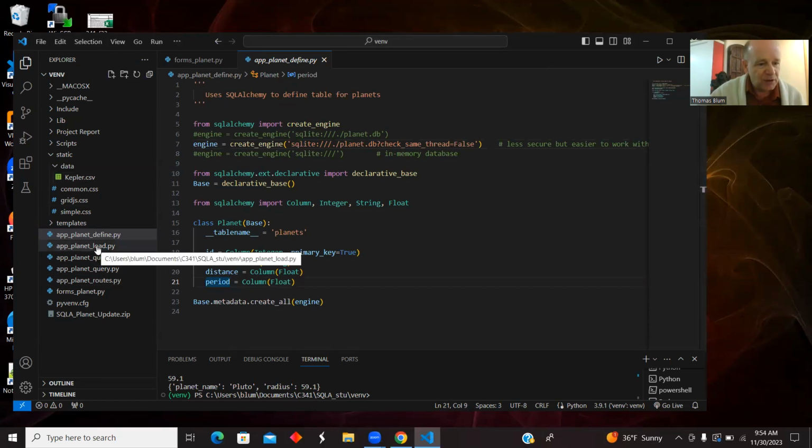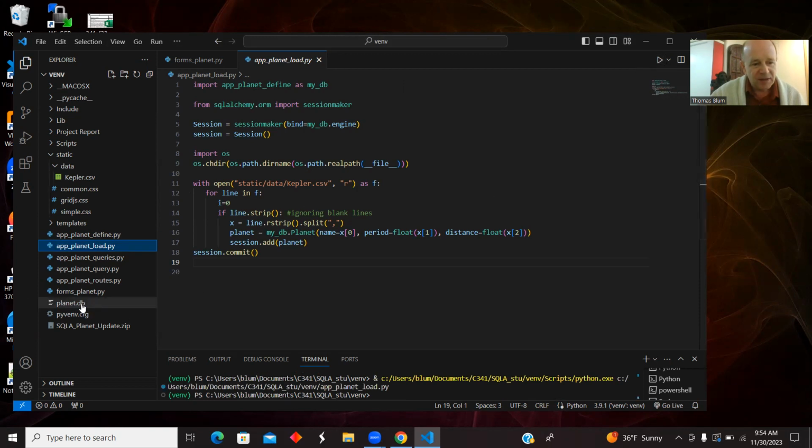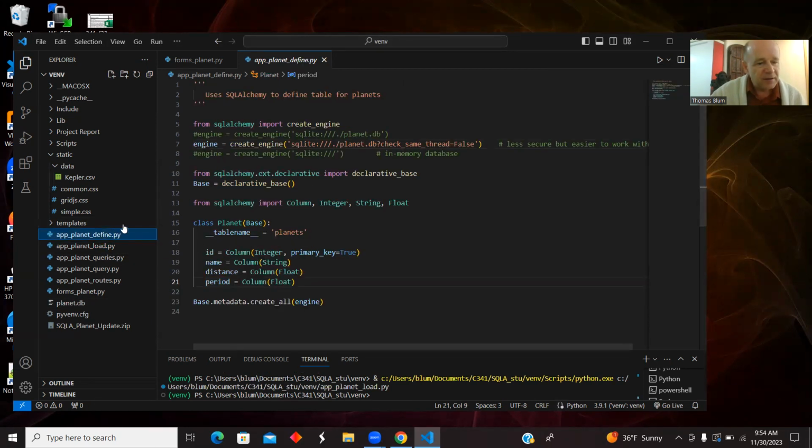I've sort of killed the database file, so I need to reload it. So I'm running the load code, which reads the CSV and enters the data. Again, the ID is auto-incremented here. So I just created this little database here, planet.db. The only thing odd in the definition here was I was doing this check_same_thread=False thing to sort of save myself some hassle.